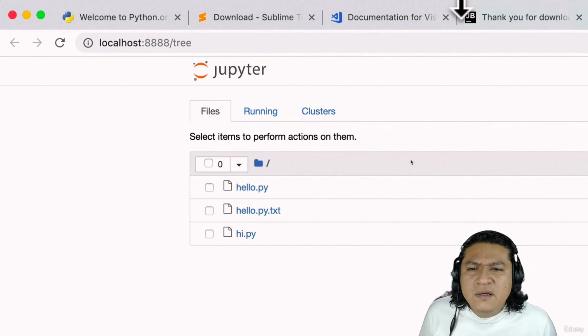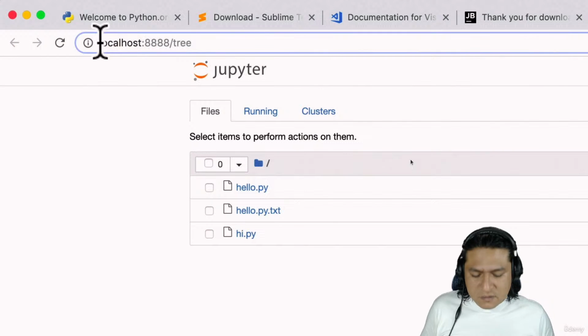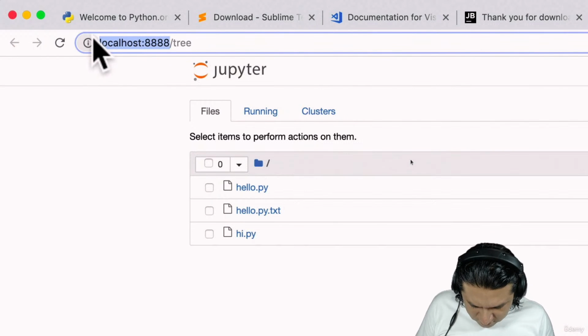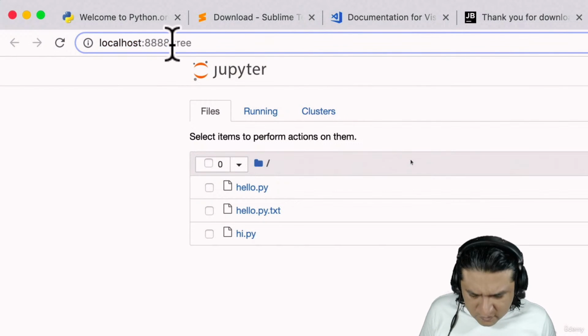Did you see that? Okay. It opened up my browser, my default browser, and it took me to localhost 8888. Now, if this doesn't happen for you automatically, you might have to just type into the browser manually localhost 8888.